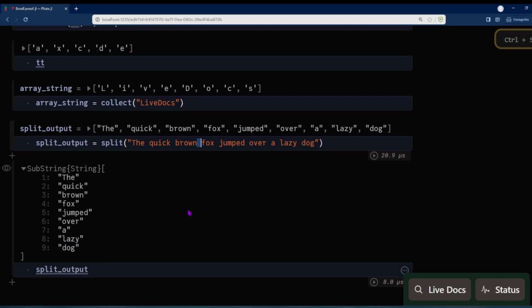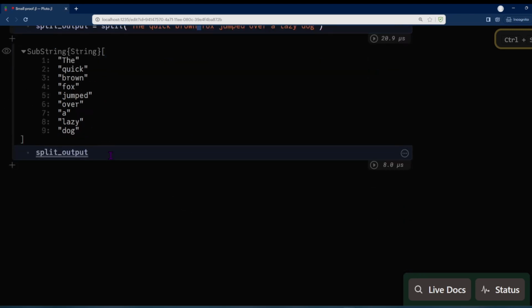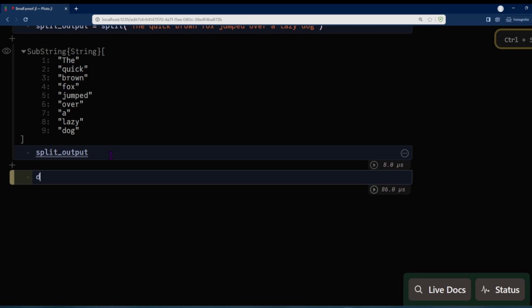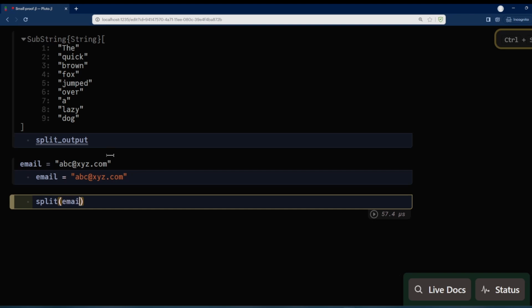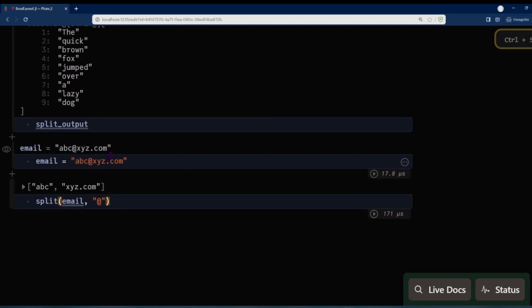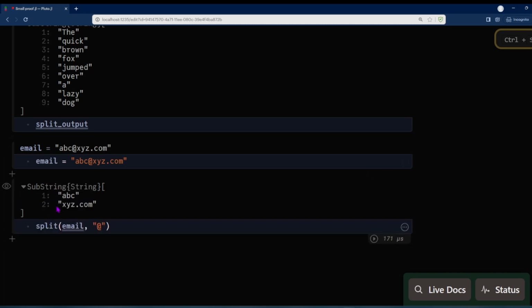So by default space is the delimiter, but if we want to split using any other, for example comma, we can use that as well, or a domain. So let's take another example. I would say email equals abc@xyz.com. So this is our string. Now if we split email, and then we want to split using @. Sometimes we don't want to remove the domain. If you see, it has separated the email ID and the domain. Now we have two strings in the array, which is abc and xyz.com.